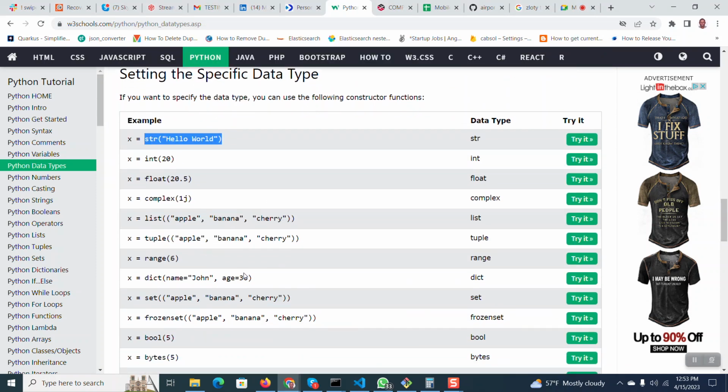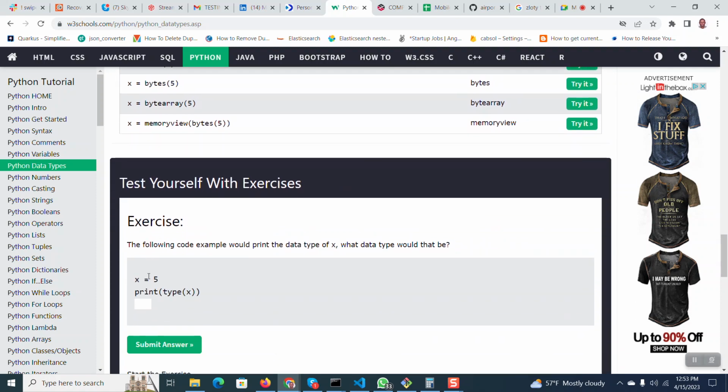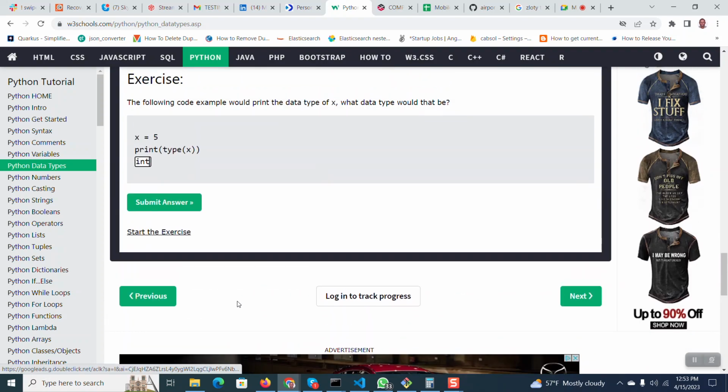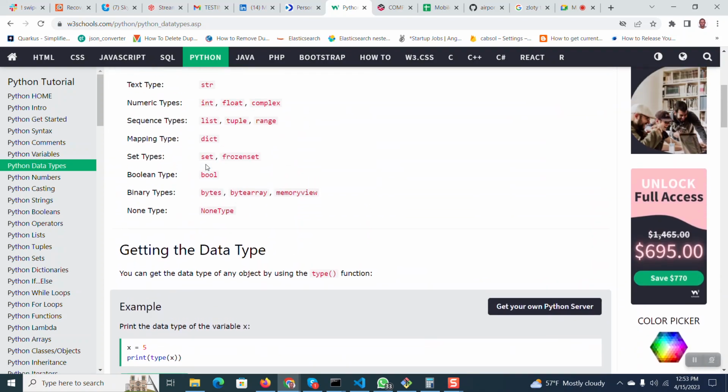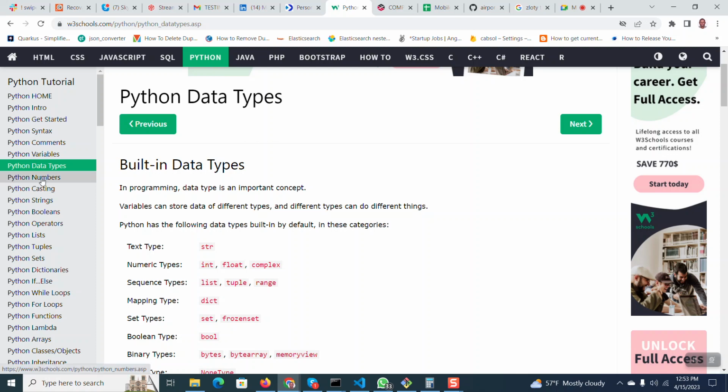So if you look at every other one here, there are different ways that we can use to do some sort of typecasting. And they ask you to do an exercise here. What is the exercise here? What will it print here? It will give you something, class int. Okay, if you just put int there, you understand. That's all about this data type.